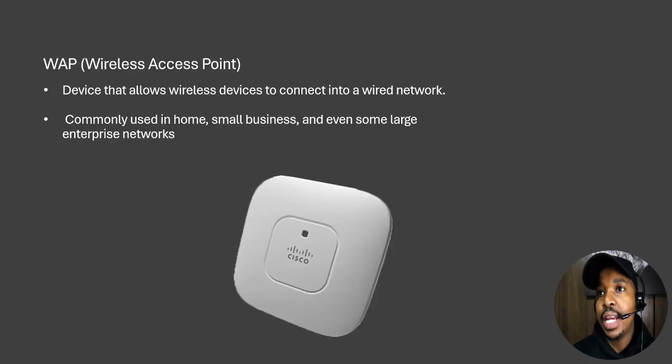And now we're looking at the wireless access point. It's a very powerful device that allows wireless devices to connect into a wide network. It's commonly used in homes, small businesses, and even in large enterprise networks.